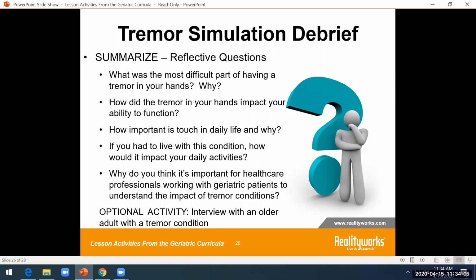Another optional class activity you could do is an interview with an older adult who has a tremor. One of the most powerful messages about how a tremor condition can impact your life will come from someone who's living with the experience. So if you know of an older adult with a tremor condition who is comfortable sharing his or her story, invite them to do so. You could video it, you could interview it and post it. You could invite students to submit questions prior to the interview.